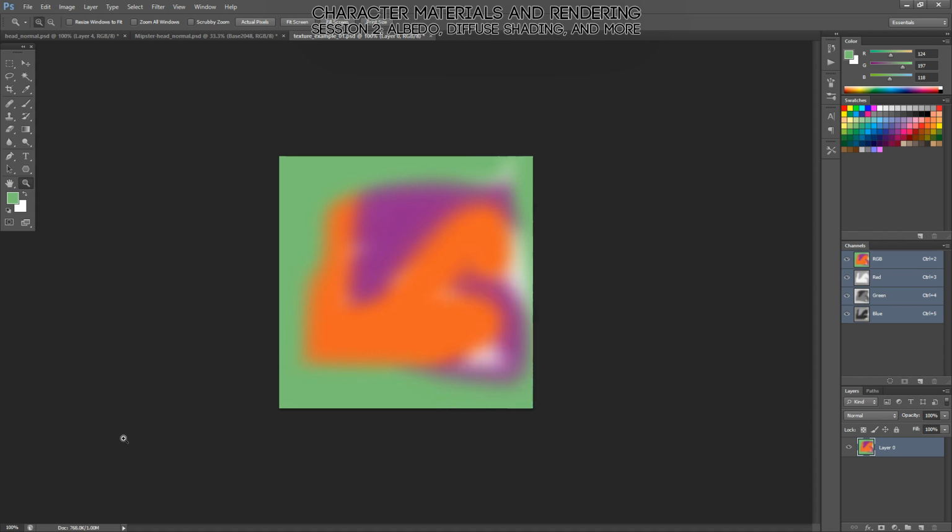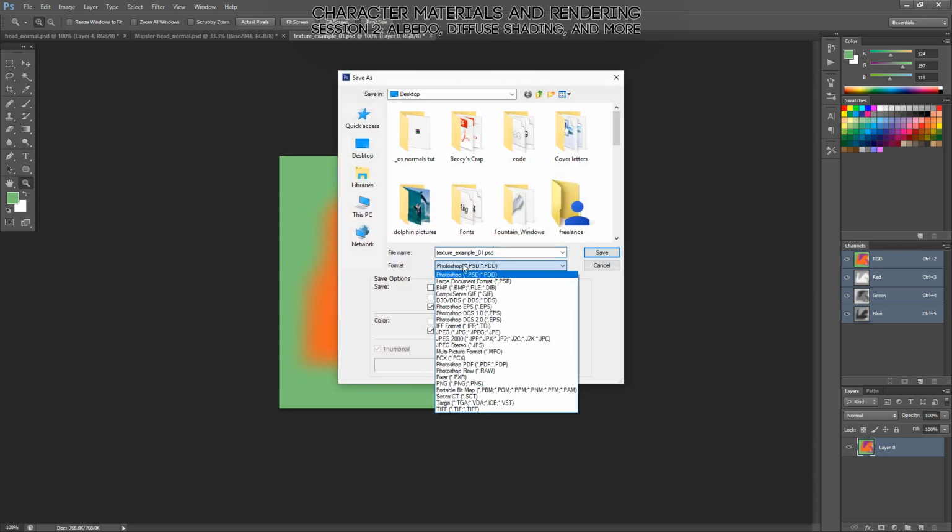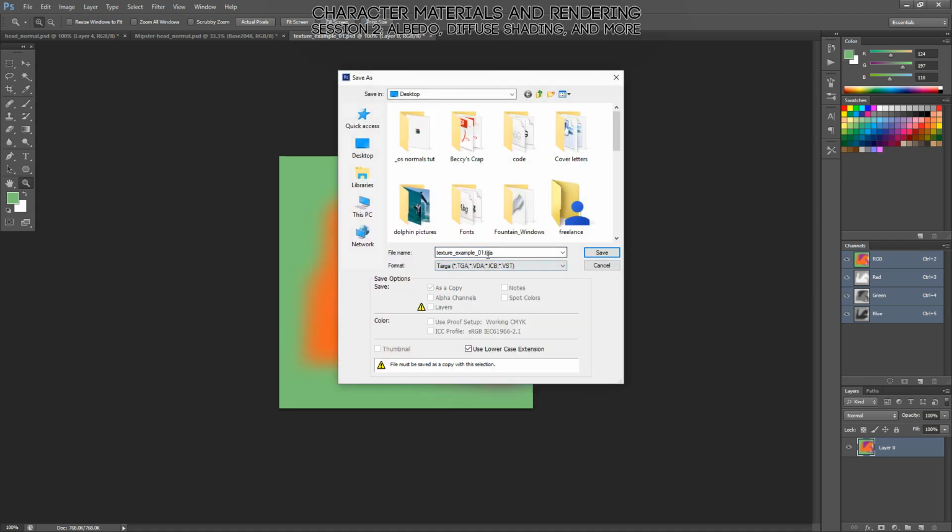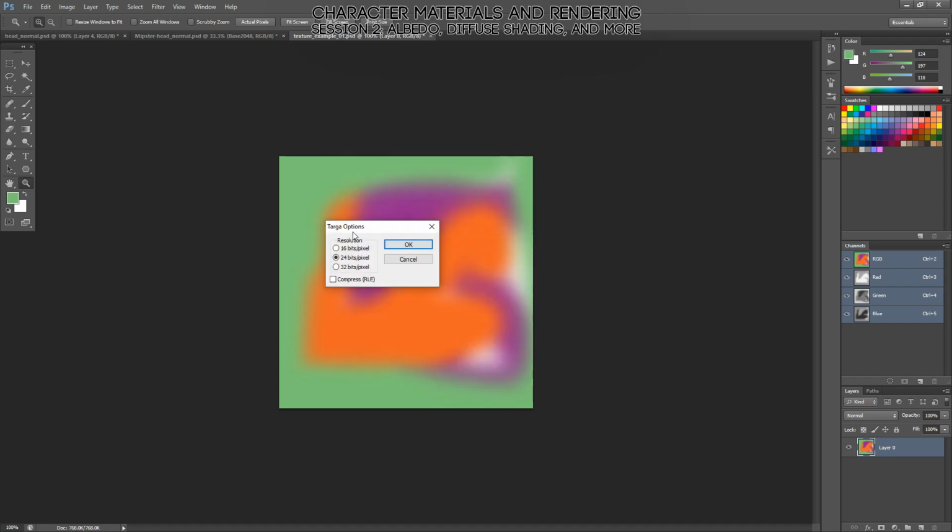So let's undo that, and let's save this image. We'll save this as a TGA. We'll save it as texture example 2. And now it has some color information. It has some color settings here. We're not going to worry about that for now. We'll worry about that in a second. We'll just save it as a 24-bit. Press OK.